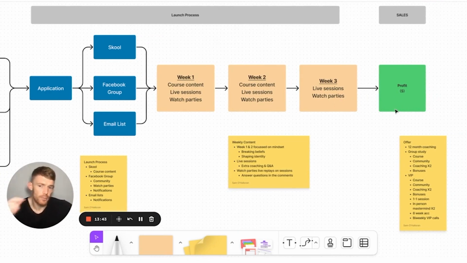Now, in one of the later videos in this series, I'll run through the offer and the sales process more deeply. But the offer was basically, we had 2 offers. It was both for 12 months coaching. We had group study and we had VIP. So group study, you had another course. So not this course, but the main course that they've had before.